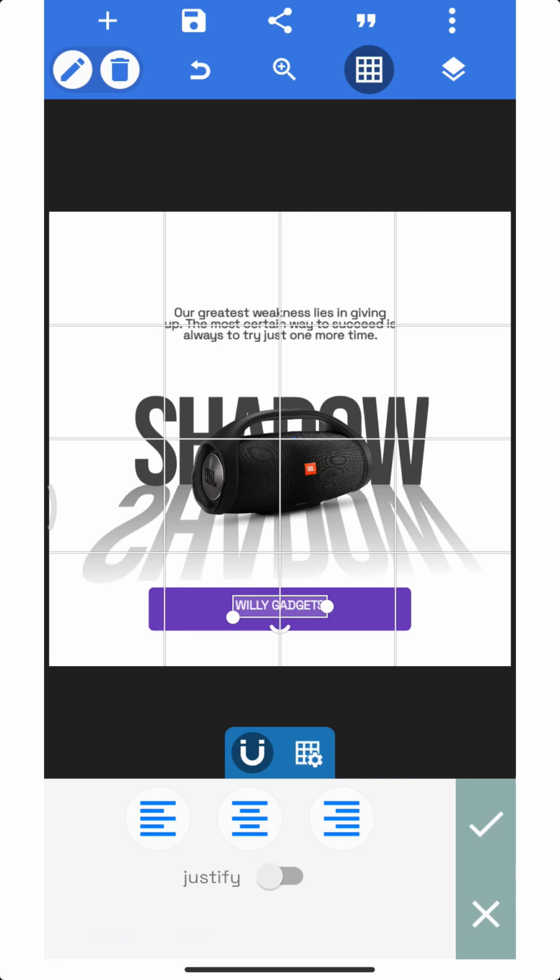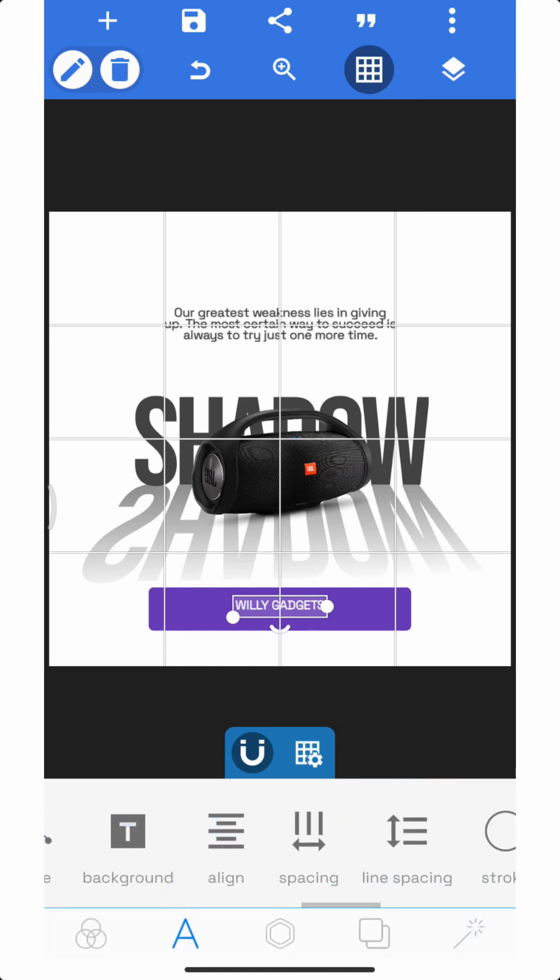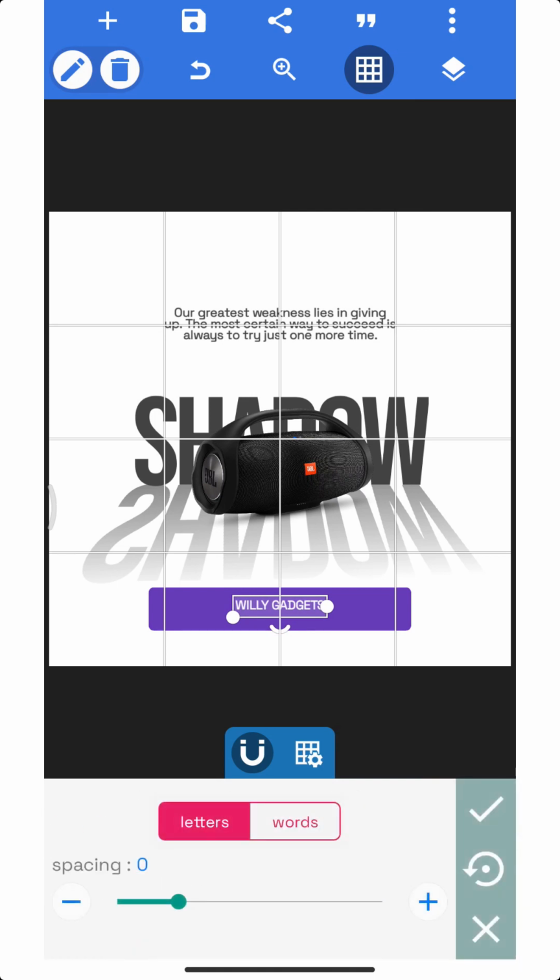For our alignment tool, let's use the center, because we are going to come to the line spacing. We're actually done with the design. I just wanted to show you the drop shadow, but these are just other things that you can actually watch.